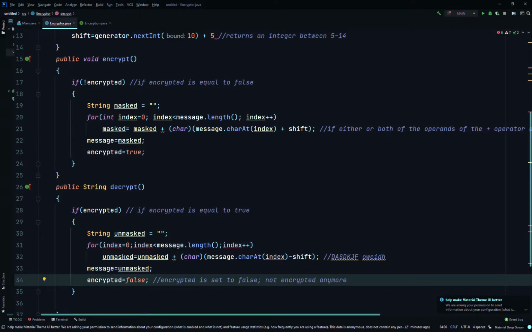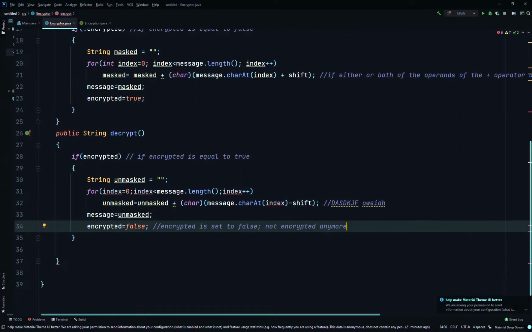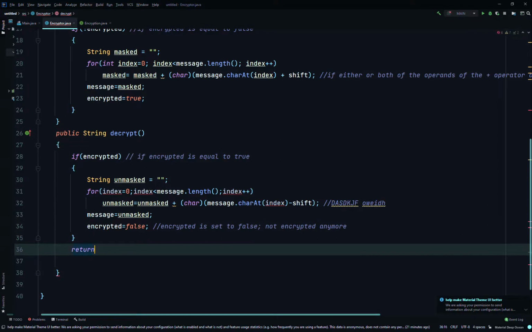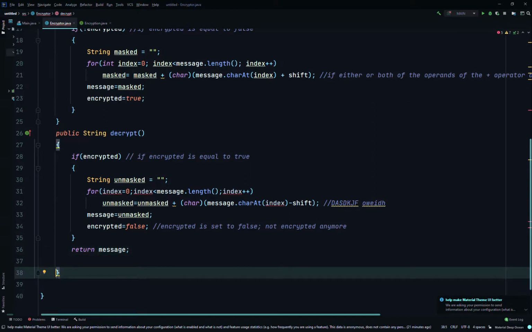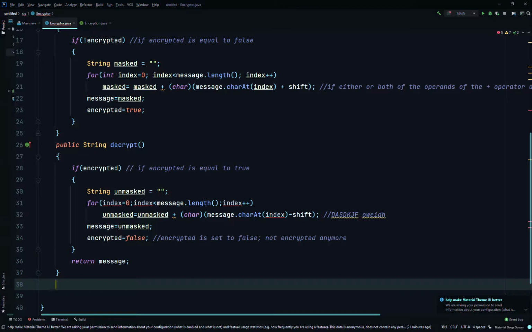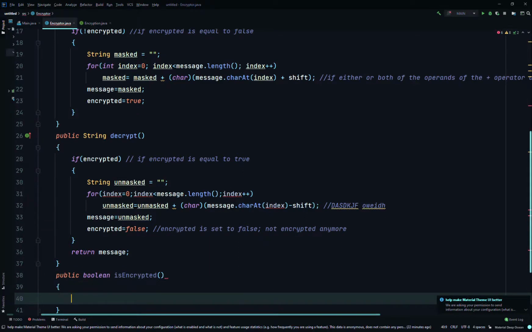So encrypted is set to false, it's not encrypted anymore. And then it's a string method, so we have to return a string. So we'll say return message. And we'll create another method of type boolean, so public boolean isEncrypted. Then we'll return encrypted. We're returning the boolean primitive variable encrypted.